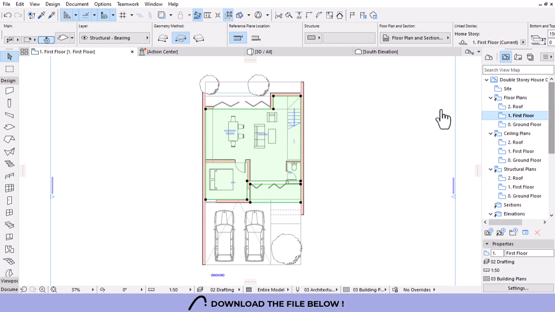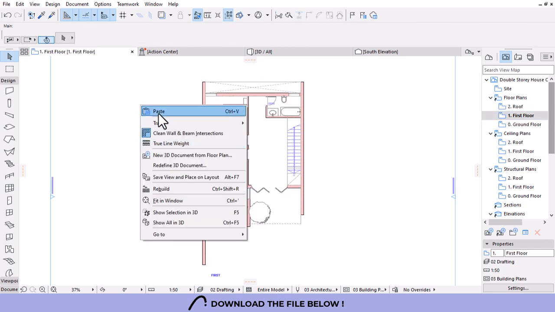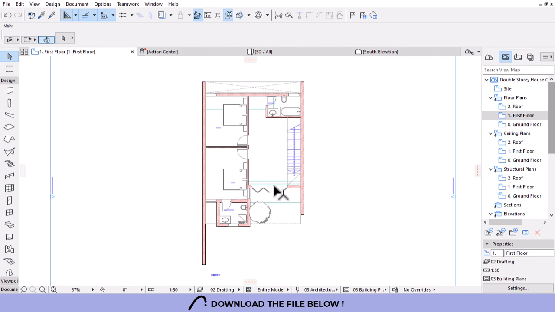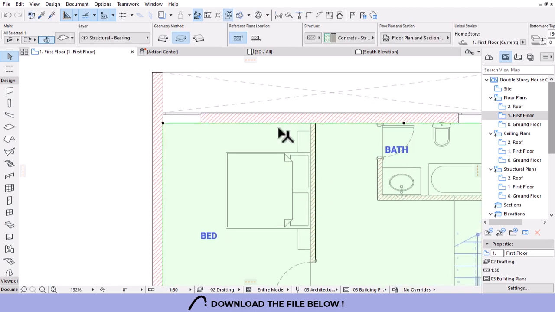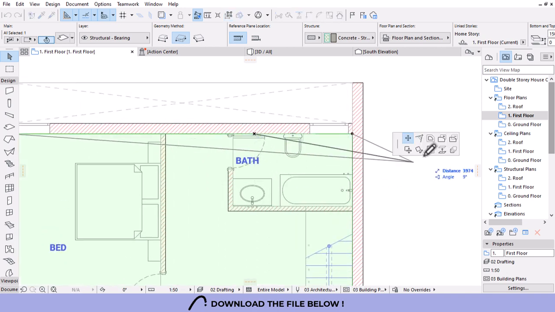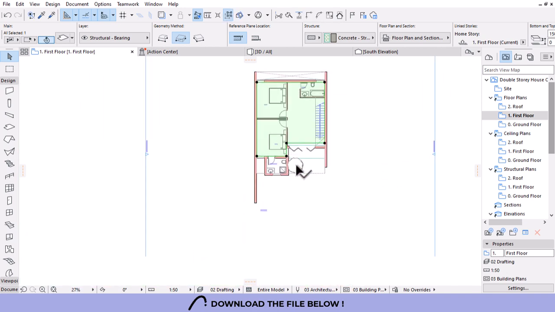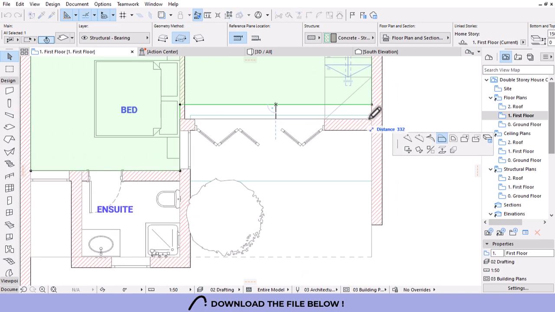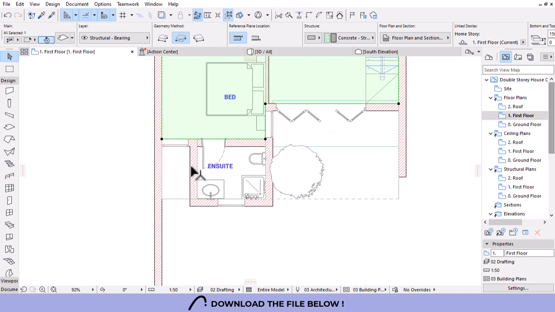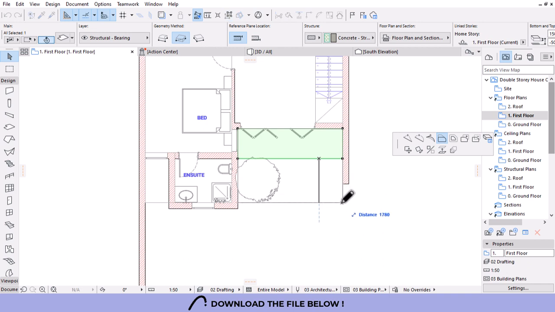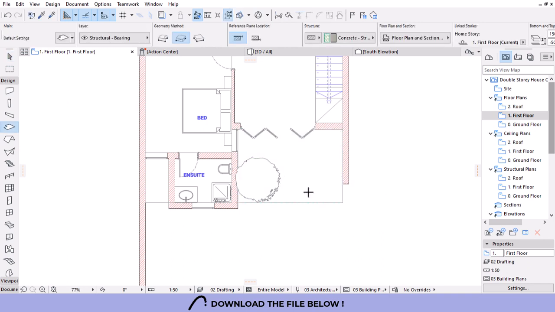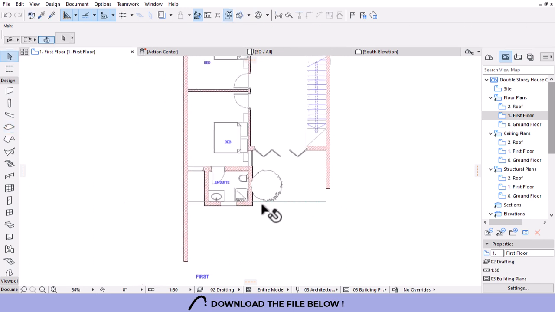What I'll do, open the first floor, right click to paste these elements there, and then I'm going to modify the geometry of the slab to fit the footprint of the first floor, like that. Then here is going to be there, nice one, and then this is going to be also there to here. Then this one is going to have another one here. Perfect.